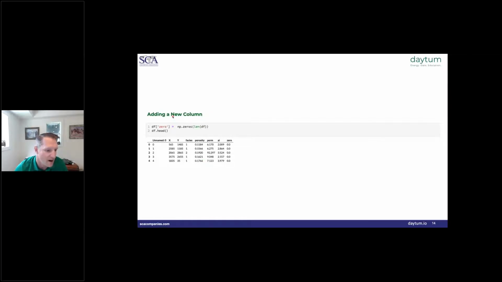We can add new columns to the data frame very easily. In this case, we're going to add a column called 0. For that, we're going to use the NumPy zeros command. That just creates an array of zeros that we're going to then stick into the data frame in the column location 0. After we run this first line and then print the second line, which just prints the first 5 rows, you get this 0 column out here, as well as the other columns.